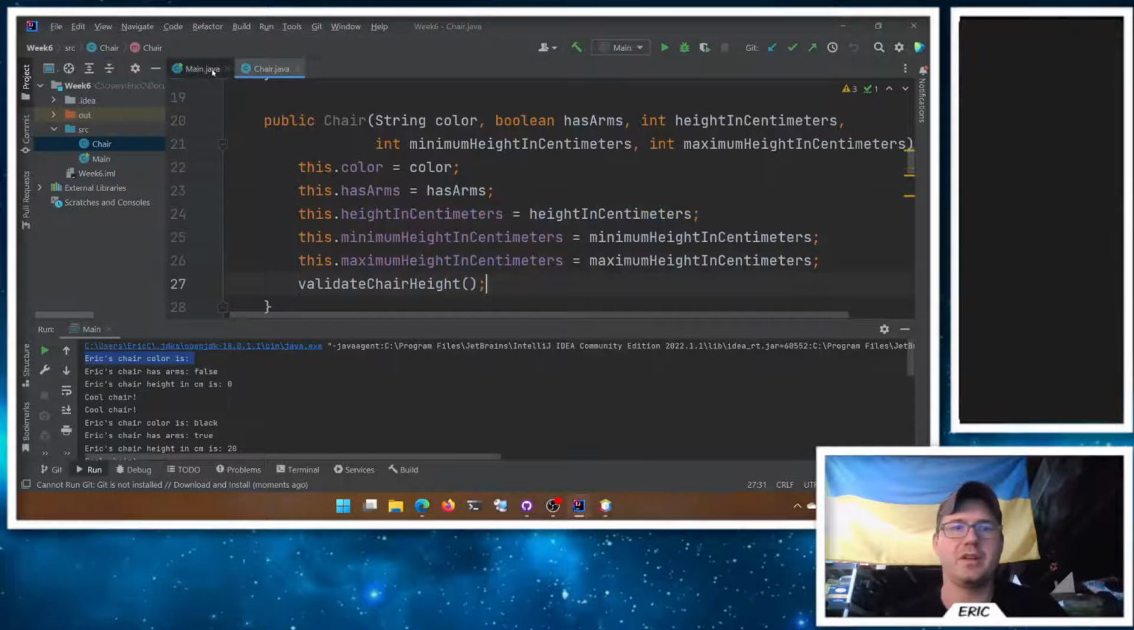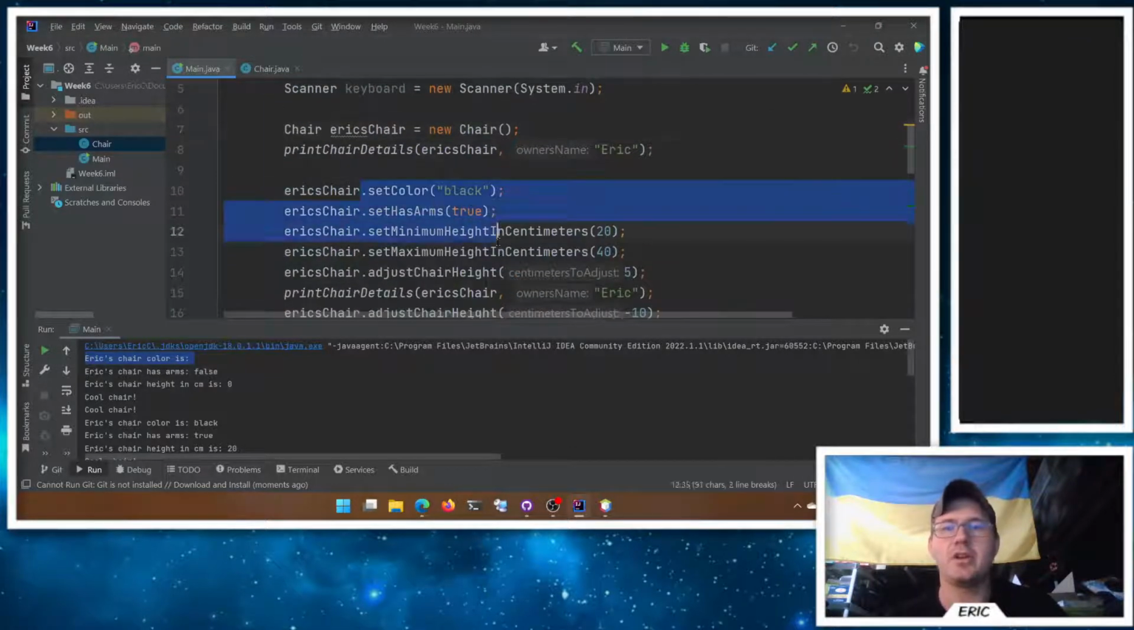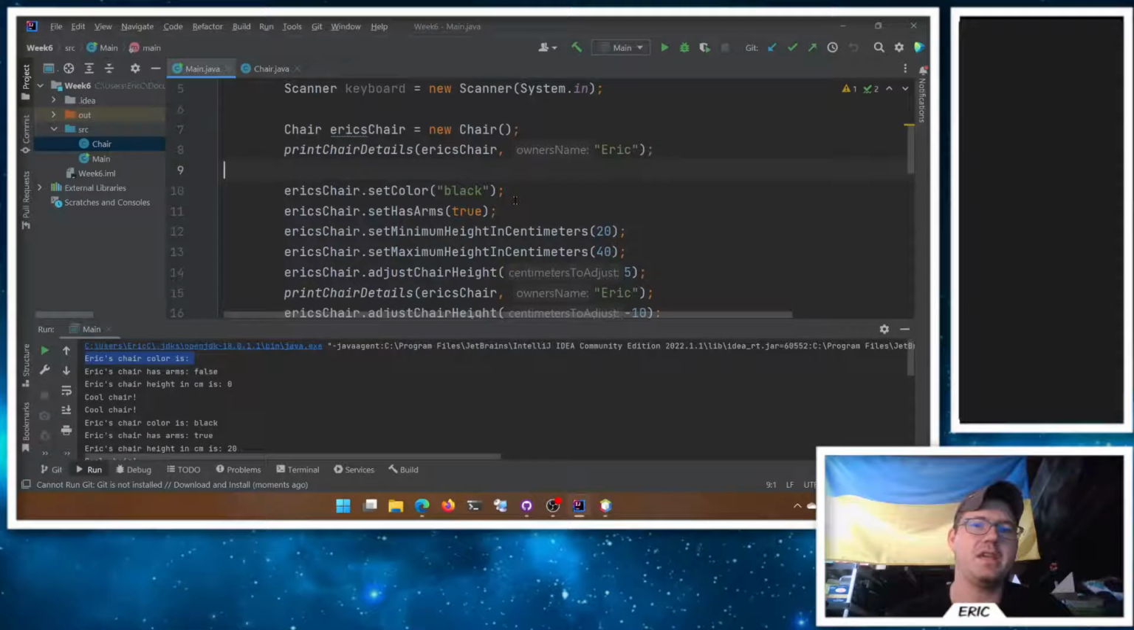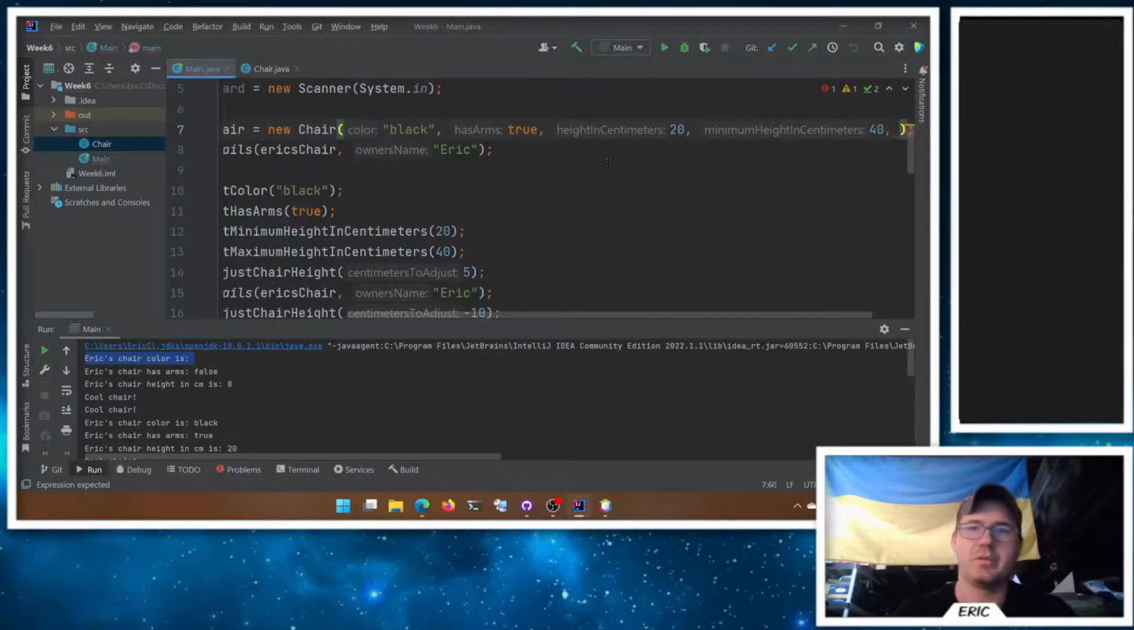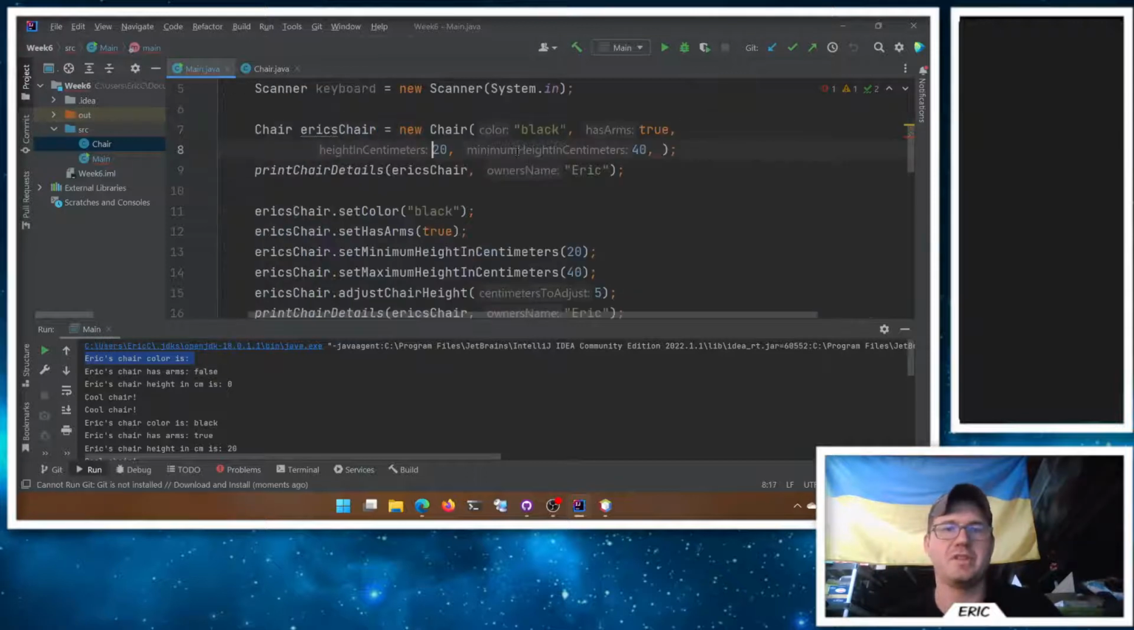Right? We'll take all those values. So then when I want to make a chair, I don't need to call all these different sets. I can say, hey, Eric's chair equals a new chair, and then give it some parentheses. I can give it the color of black, and then I can give it true has arms, and then 20 and 40. Oh, I think it was, yeah, so here we go. There we go. IntelliJ is really nice. It kind of suggests what some of these are here. So height in centimeters should be 30, minimum height should be 20, and then maximum height here should be 40. It's going to kind of show me some names there, which is really nice.